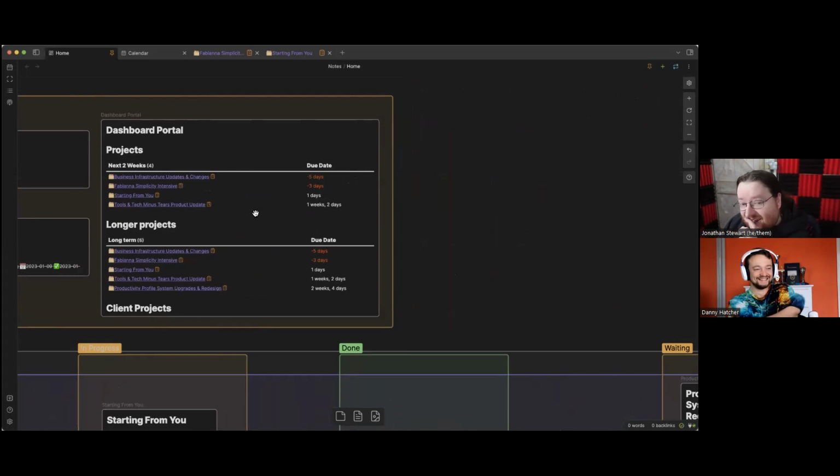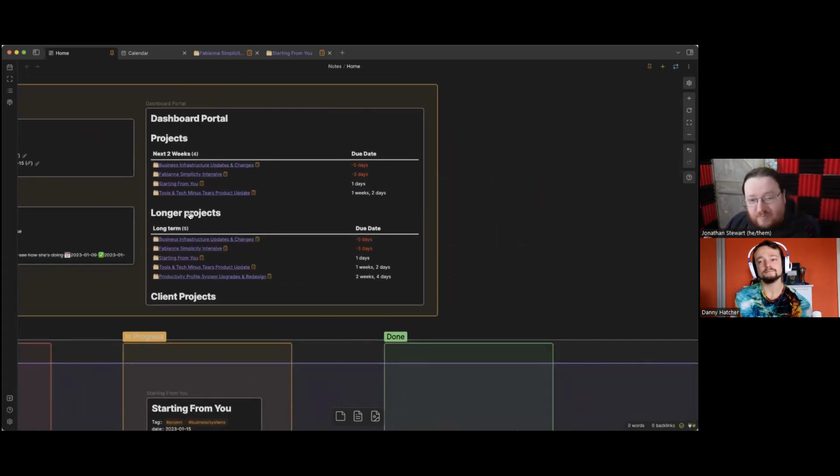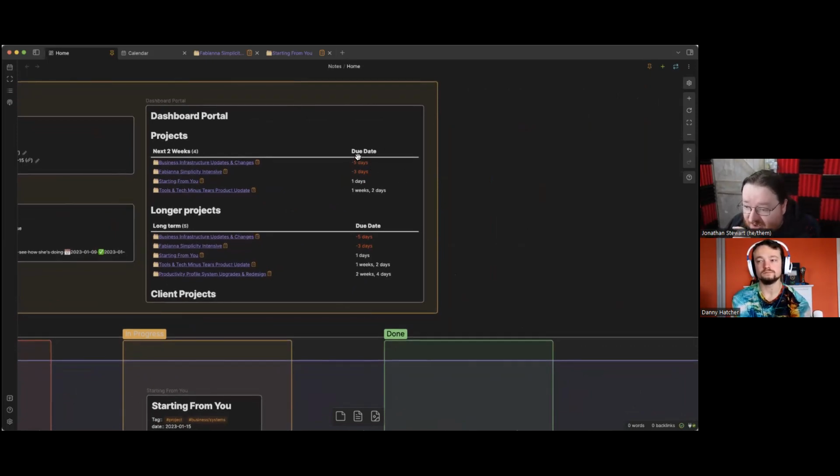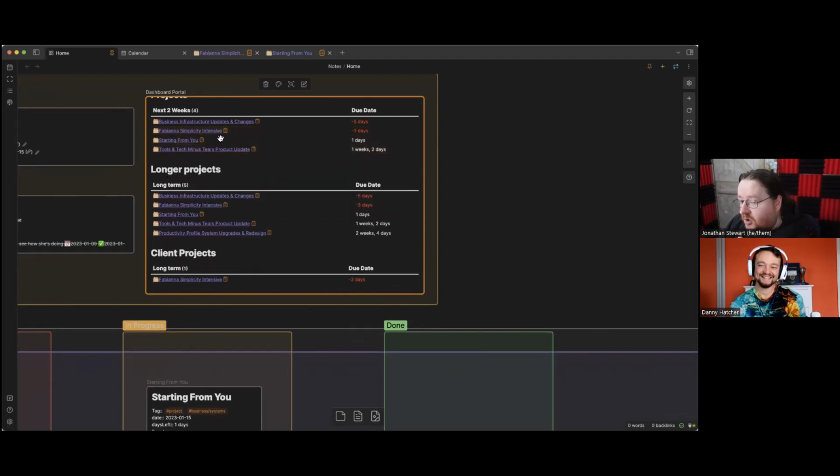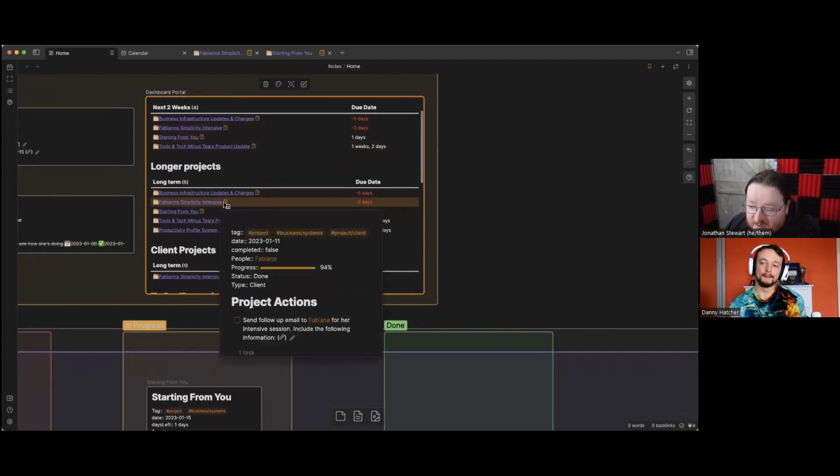Then on the right hand side, I have my projects portal, which shows all of the projects that I'm working on. I completely stole Danny's color changing thing because that was really cool. So, thanks. And then I have all of the projects that I'm working on, whether they're done, whether they're completed.